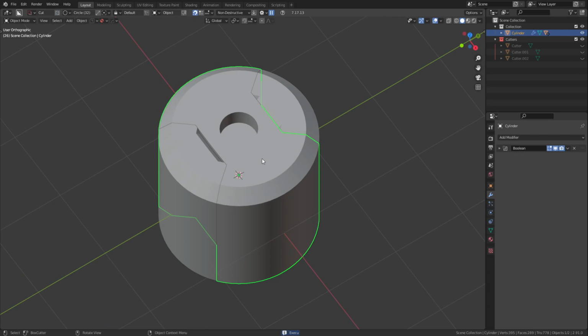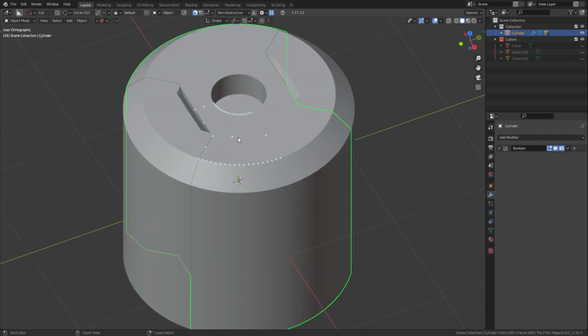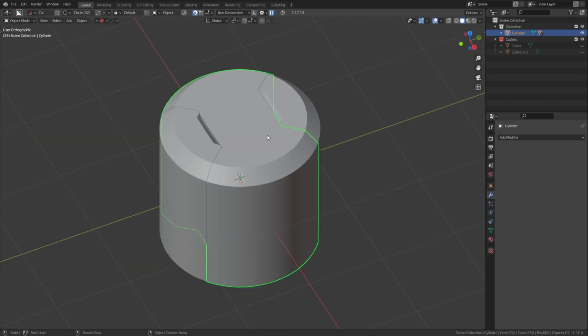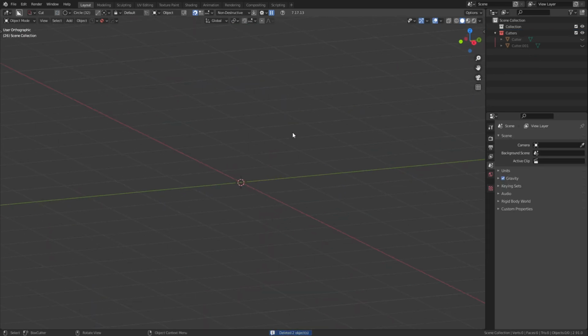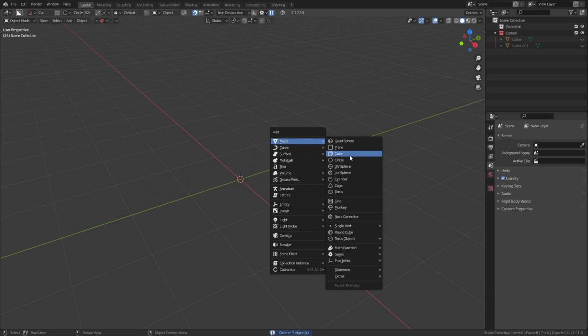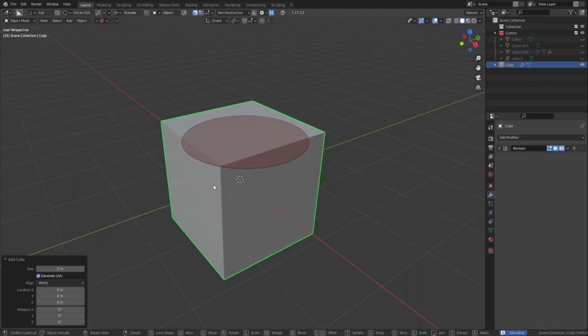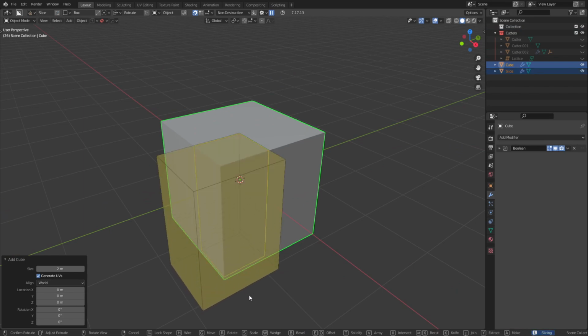Now, this is a pretty meaningless explanation if I don't actually explain why this happens. So sometimes, let me start a new scene here, or just delete this. Sometimes when you're running a slice operation, let's say we have a cube, for example, and we come in here and run a simple slice. Press the X key. You can run a slice however you want.